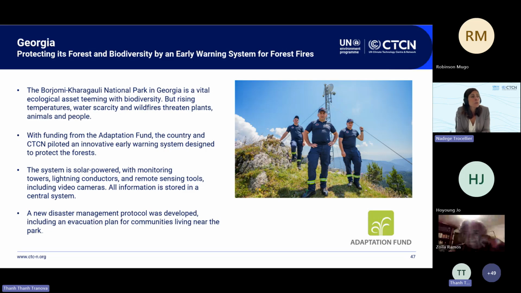to request support from the CTCN to implement an early warning system for forest fire, which is actually a request that we are receiving more and more. We have received the same kind of requests from Haiti. We have received the same kind of requests from Bolivia. We are starting to receive more and more of these requests of how do we monitor the risk of forest fires.